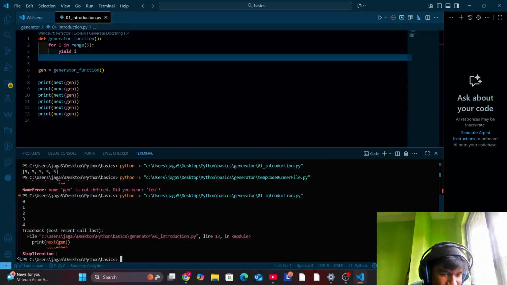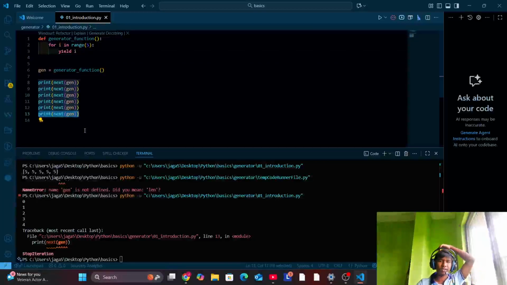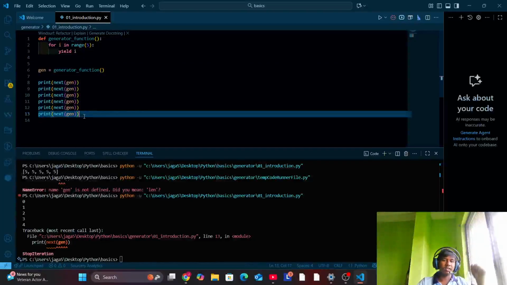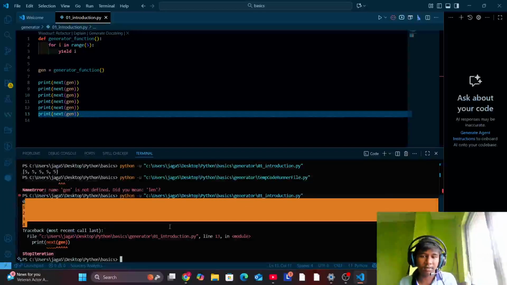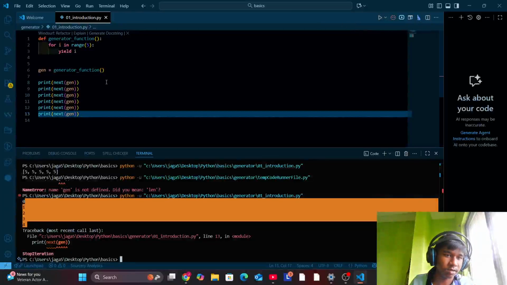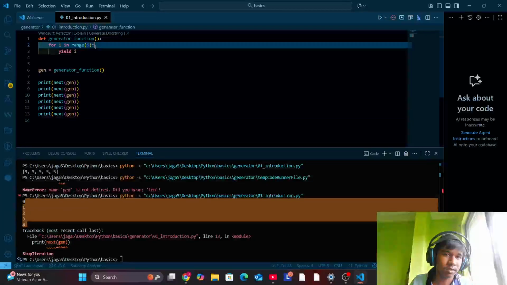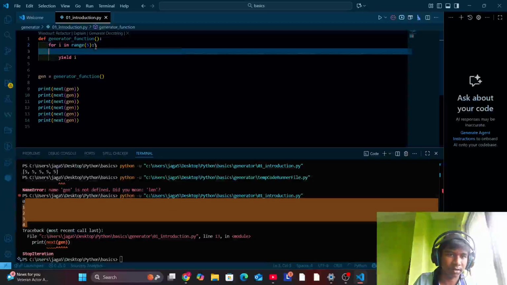As I said, it is not an error basically. When I print the last one and try to print beyond the last one, it gives StopIteration, and the range is 5. So it is printed from 0 to 4. Let me give you another example and run it again, so we can see how it works.